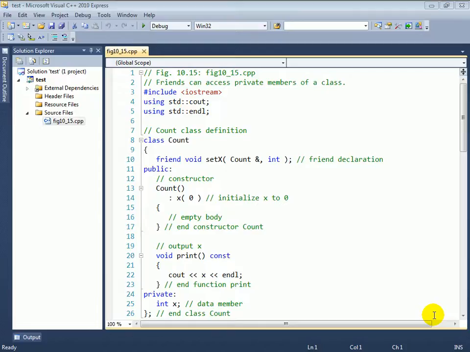You can have individual functions that are declared to be friends of a class. You can also have entire other classes worth of functions that are declared to be friends of a class, and anything that is declared to be a friend of a given class is allowed to access that class's private data, provided that the friend function has a handle to an object of the class that contains the private data.